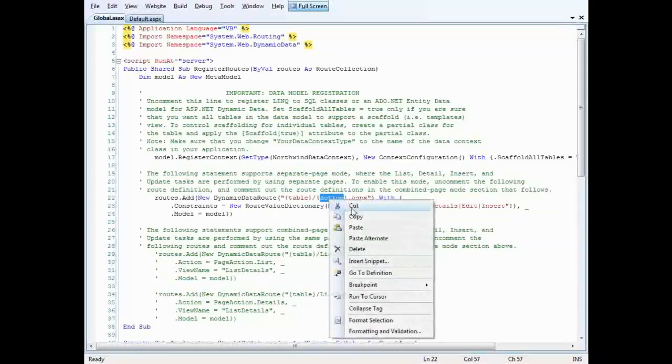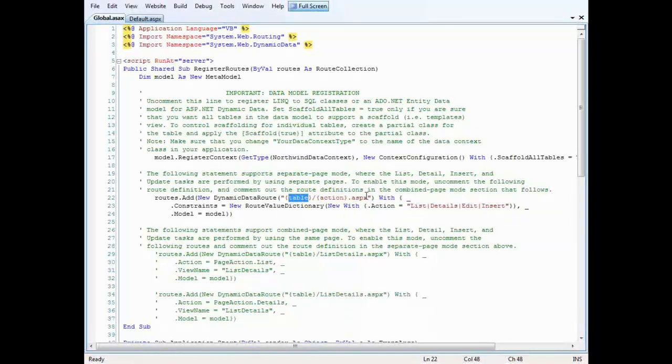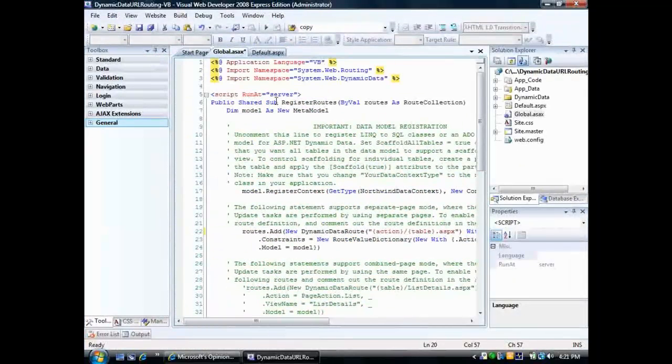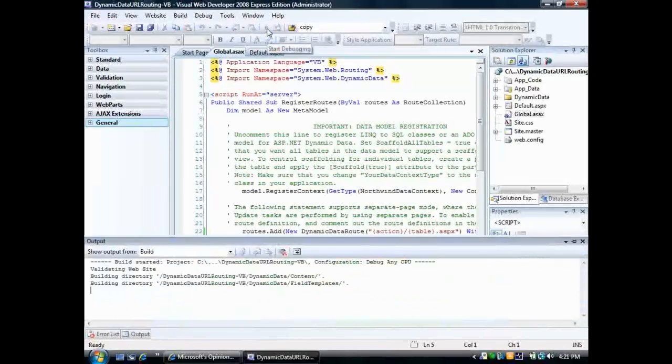But what if we wanted to change the sequence of our URL? What if we said, let's make action come first and table come second? We can go ahead and do that. And if you're familiar with routing, or you're looking at the ASP.NET MVC technology, this is the same routing engine that's used in ASP.NET MVC. So it may be familiar to you. And if it's not, and you learn how to manipulate the routing mechanism here in Dynamic Data, then you'll also be familiar with it if you start working with MVC. So let's go ahead and run the application.